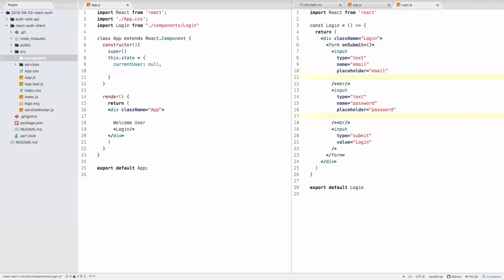What do these things need? On change. On change, cool. So I need on change and I need on submit. I don't have either of these yet. These will probably be the same. So I'm just going to say handle login form change or something like that. Yeah, that's good enough.